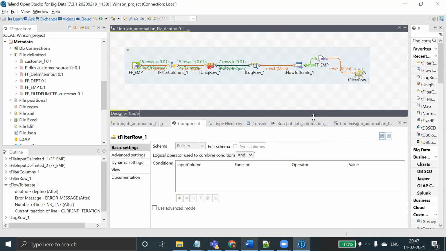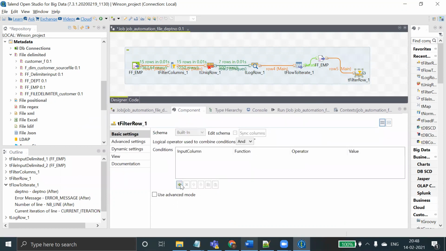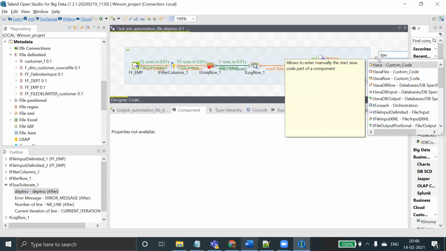So here, how to filter the records? Here, sync columns. Here, department number is equal to. Here you have to go for which department, this department. Okay, but here actually it will not come. So in that case, what we can do is go to a tJava component.